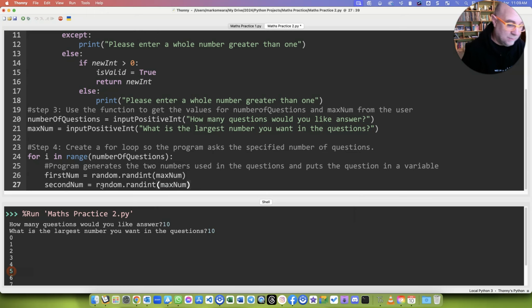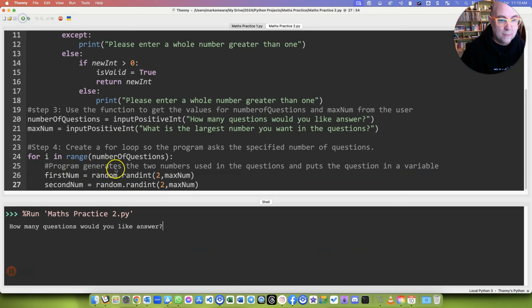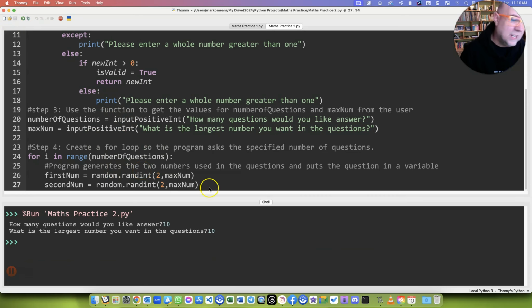I won't be able to see them, but I should be able to run the program without error. 10, 10. There we go. So what's missing is that randint wants to know what the smallest number it can be is. I'm actually going to set it as 2 because I don't really want to be asking questions like what is 1 times 5. I want it to be asking slightly more intelligent questions such as what is 2 times 5. But I'm glad that I found that error. There we go, and it ran. So it generated those numbers, I just couldn't see it.